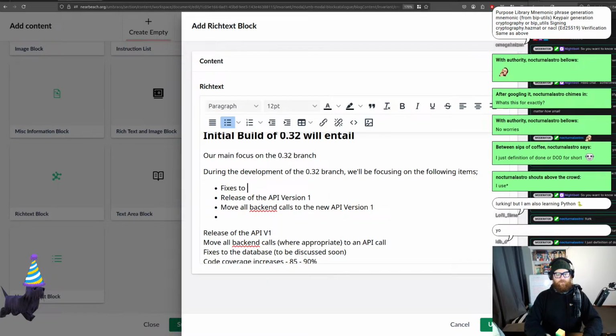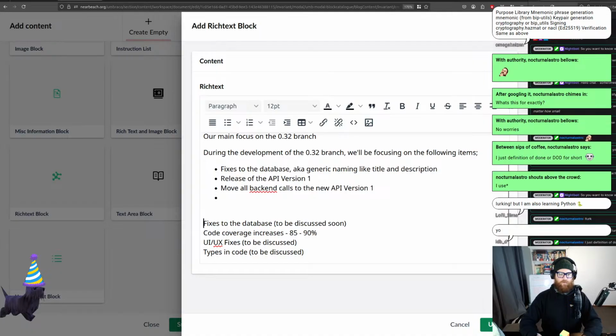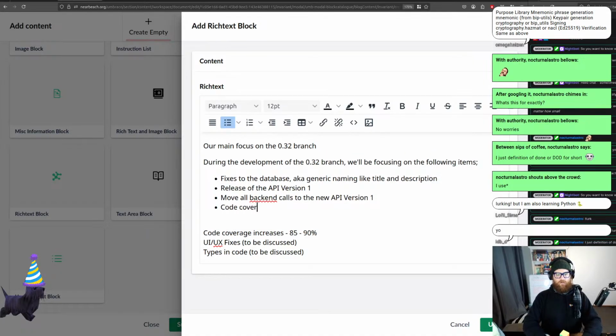Fixes to the database, aka generic naming within objects. Generic naming like title and description. Okay, cool. Release of that, move all backend calls, switch to database. Code coverage increase to 85%. I'm going to leave it at 85%. I think that's an achievable goal. If we hit 90%, it might be one of those things where I'm just trying to get to it, and then I just do silly tests to get to it. I think 85% is good.